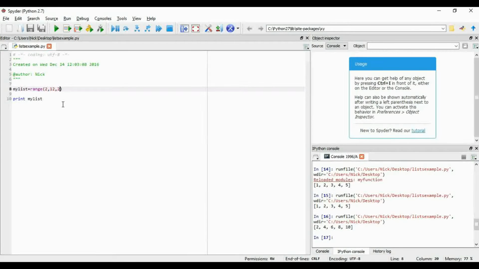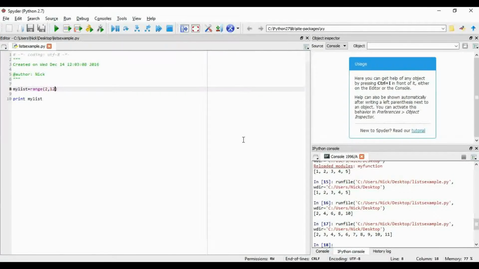Now, what if we use 1 as the increment instead? This will be the result. It's going to end at the second last value, which is 11 instead of 12.